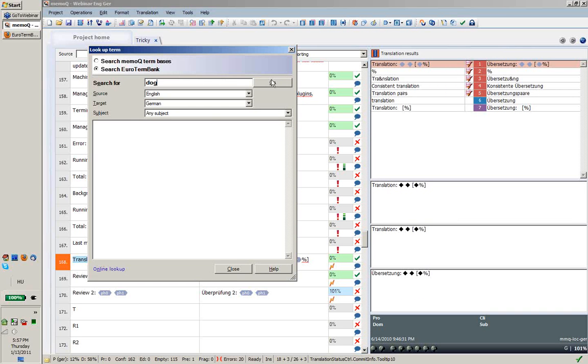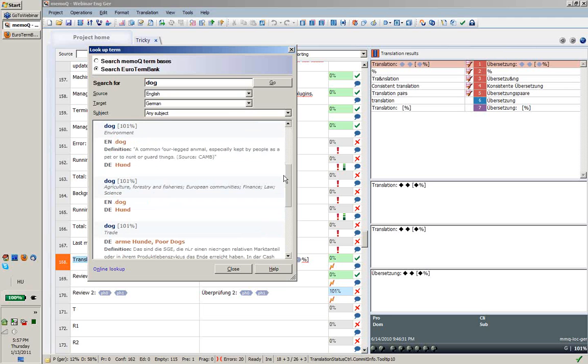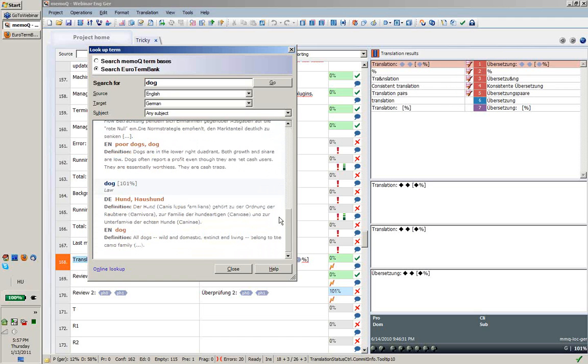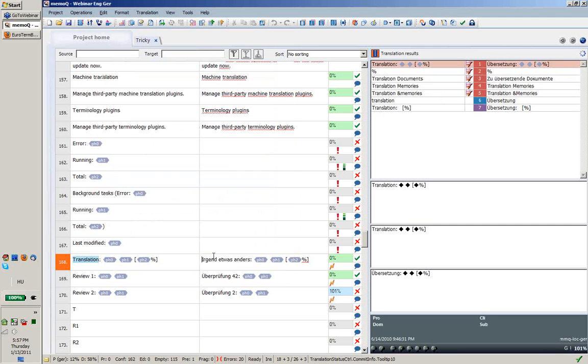So let's just search for dog. MemoQ queries the Euro-Term Bank service, and we have all the results for dog, including subject matter area, definition, and whatever else the Euro-Term Bank entry happens to contain. So this was just one other neat feature that I wanted to highlight.